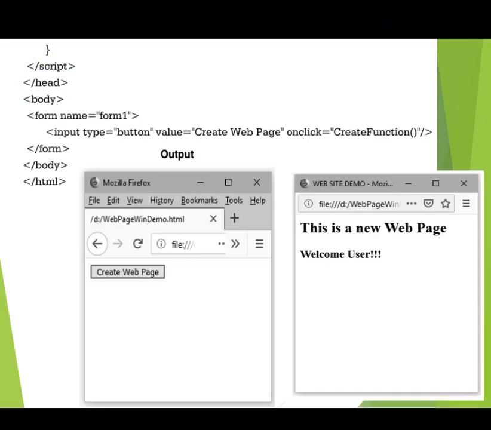Okay, so this is your output, this is your old window, you have a button over here. When you click on that create web page button, a new window will be opened, and inside that window you will have a completely new web page. So this is the new web page, and welcome user is the content, that is your new web page that is created on your newly opened window.